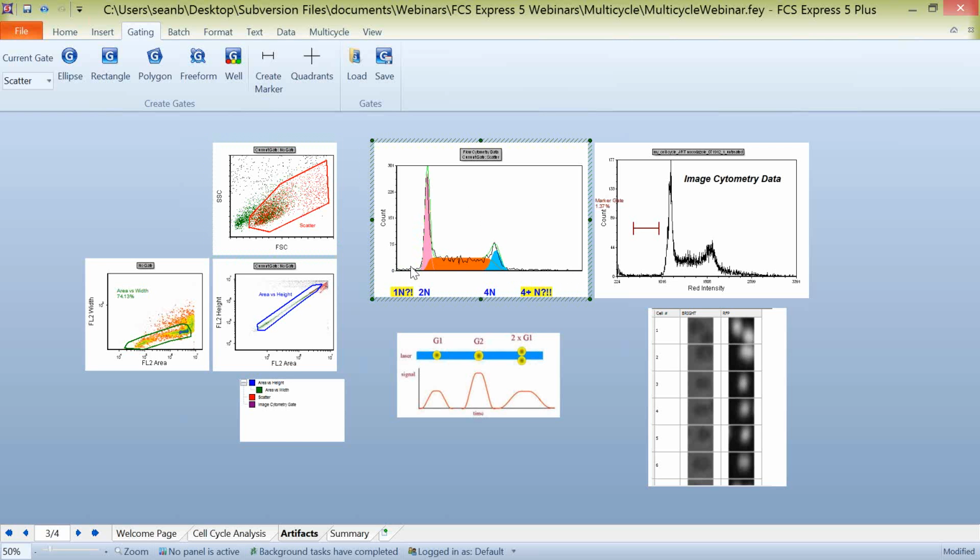If we take this a little further, we have our area versus height gate, which is one of our singlets gates or doublet exclusion gates, as well as our area versus width gate. When we apply these gates to the plot, you'll now see that almost all of this 4n plus population, anything to the right of this blue G2 peak, has disappeared. Again, what we did there was just exclude doublets from our analysis.